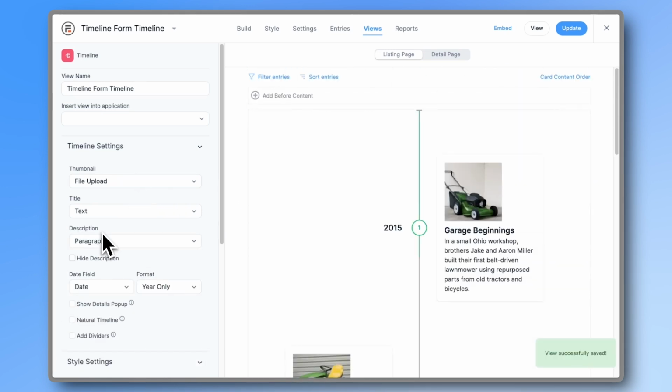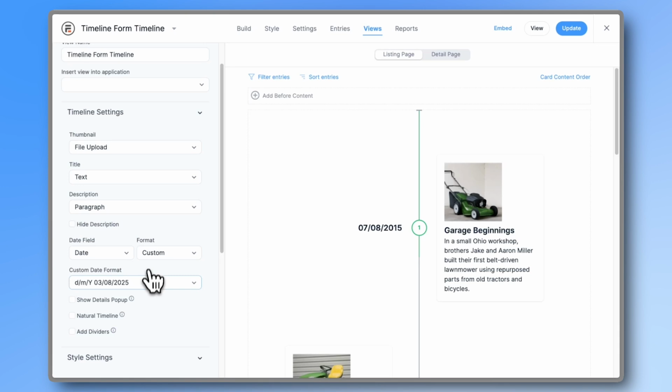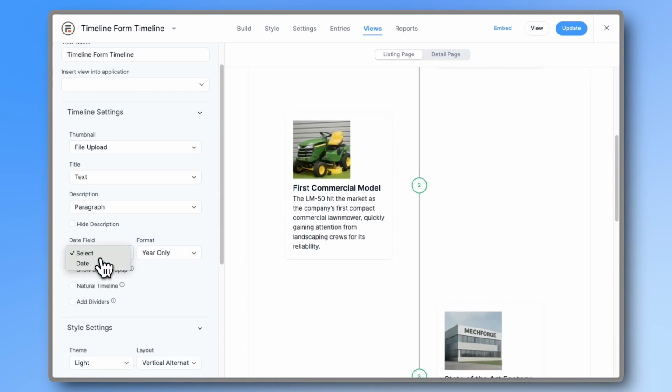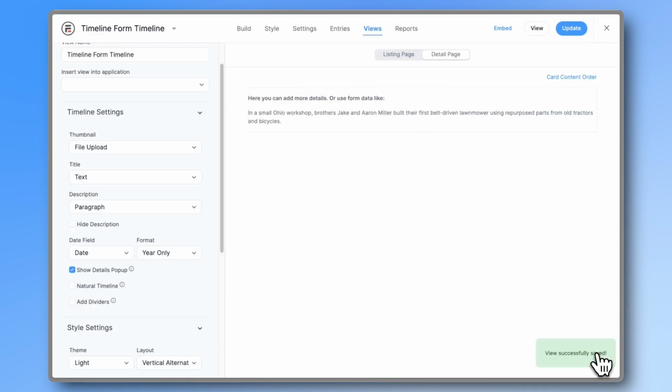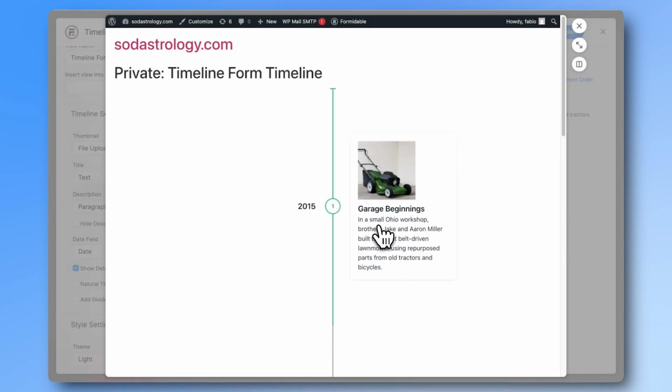Hide the description if you want. Pick a date format from the presets, or remove the date completely by disconnecting it from the date field. Click on Show Details pop-up and fill the details page with some static text or form data. Now, when someone clicks a timeline element, a pop-up appears with extra information. I love this for creating more advanced timelines.